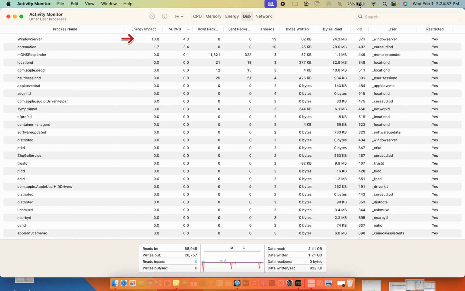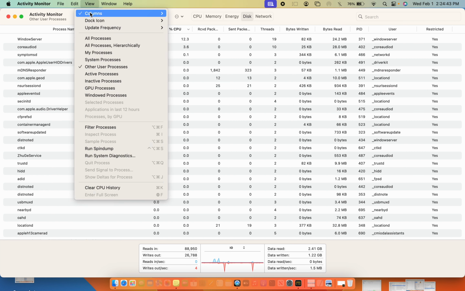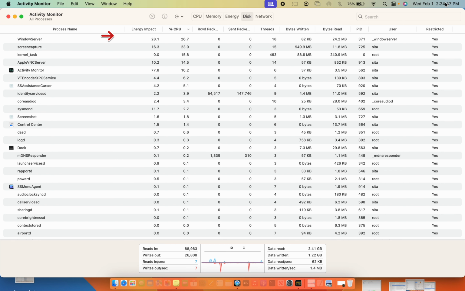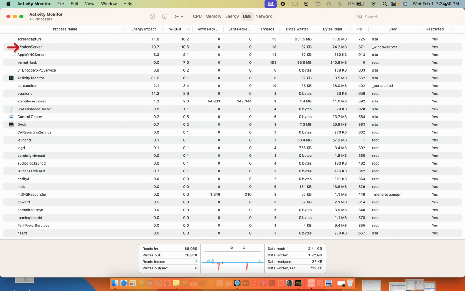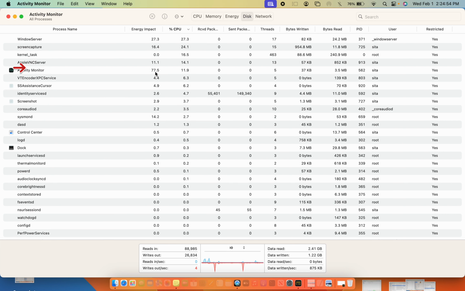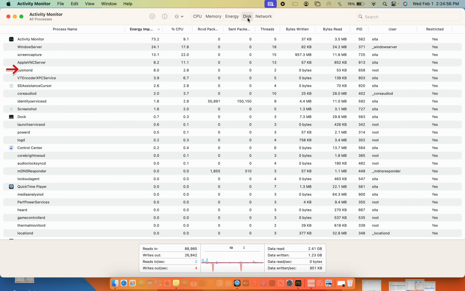But now I want to see all your processes too. So can we go to all processes and let me see this? Okay. Look here and see. Ooh. Windows server. I bet you there's a bigger one. Activity Monitor is 77. Hold on. There's 125.